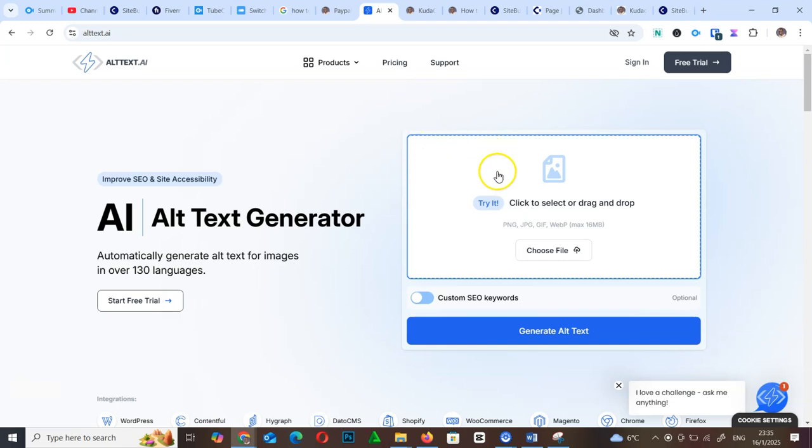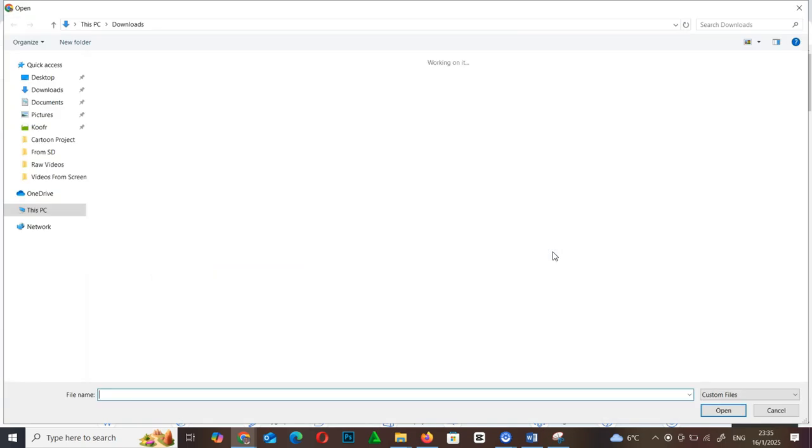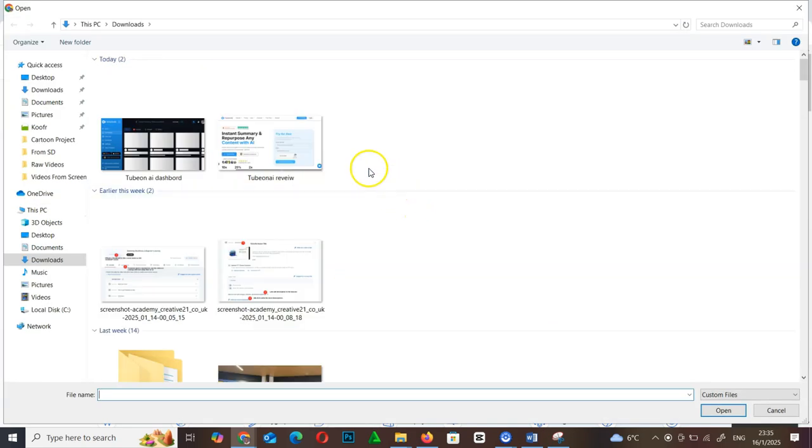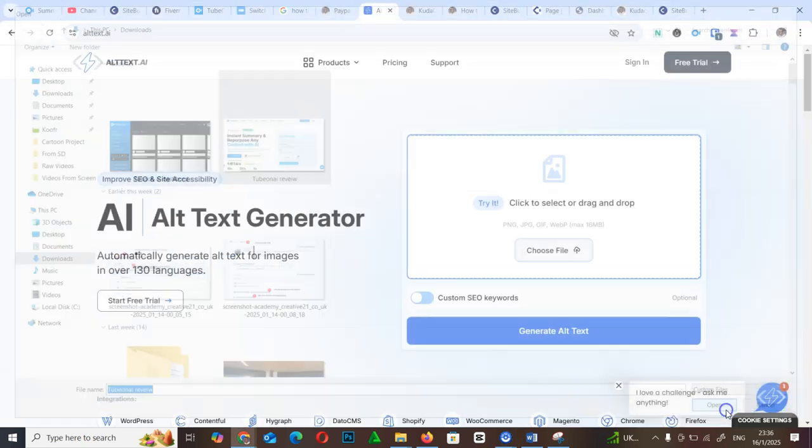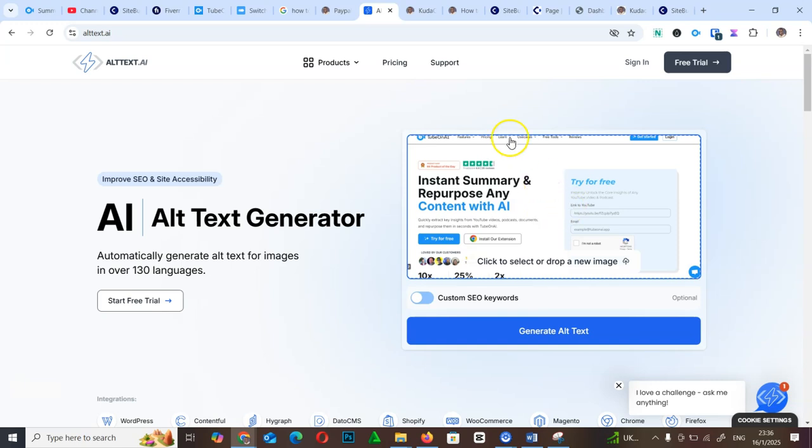So the first thing that you do is you can go onto the website and then click on choose file. Once you click on choose file, you can then pick an image that you want to add, and let me see if I have a cool image. In this example, I'm just going to use one of the images that shows up on my downloads page, which is this one, and then I'm just going to click on open. Once I click on open, this is the image that we have opened.